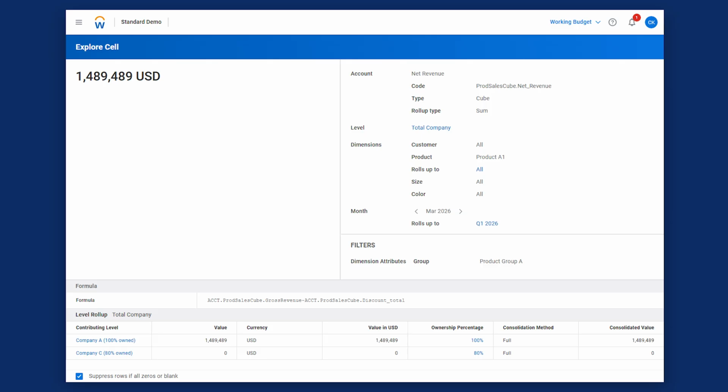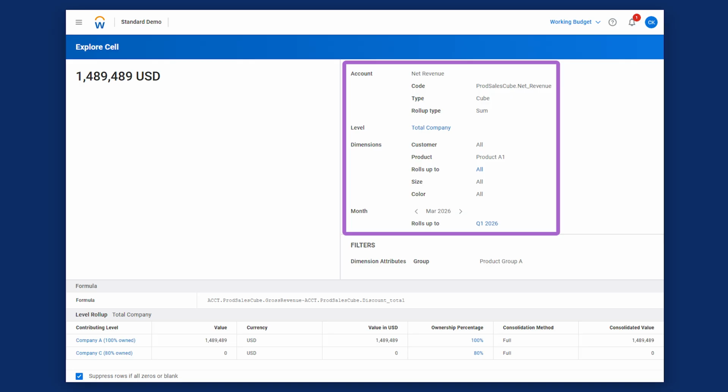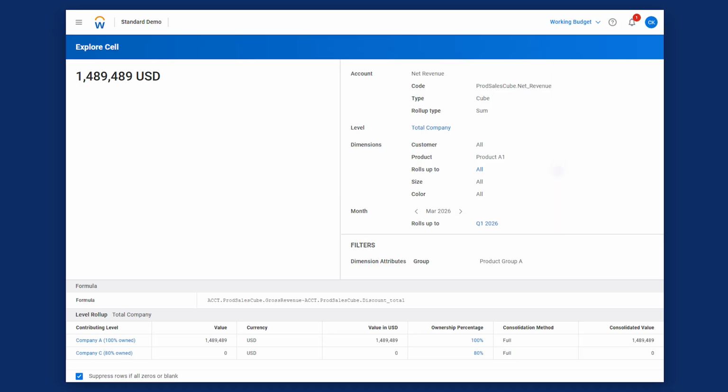Now let's discuss some of the ways you can interact with reports depending on their design. Suppose you want to understand how a value is calculated. You can select the value to open the Explore Cell window, which shows details such as the account, level, and time elements that contributed to the value.